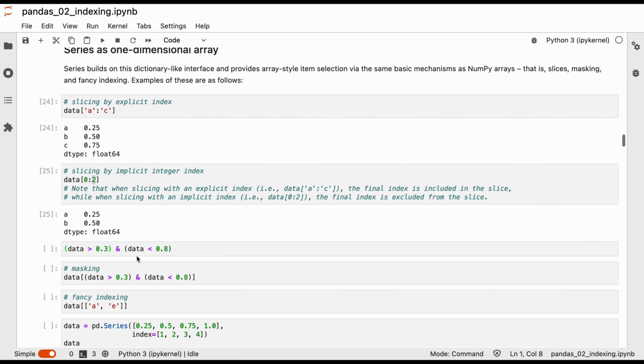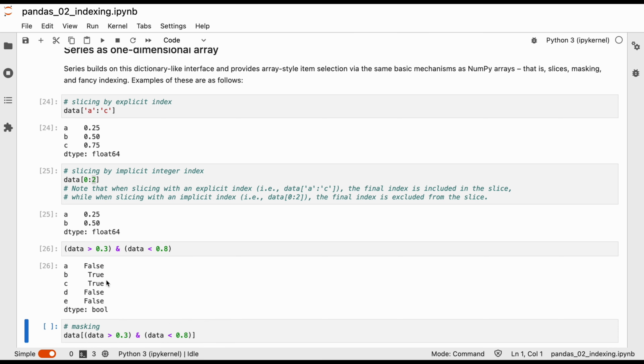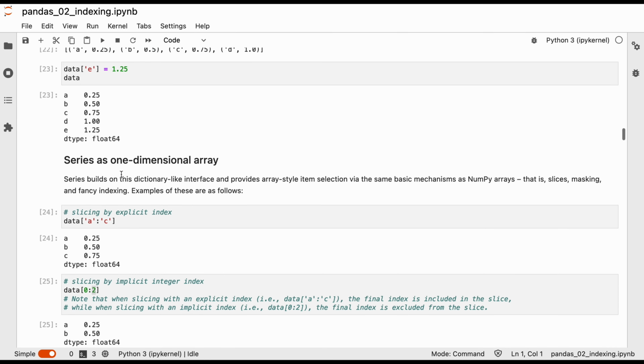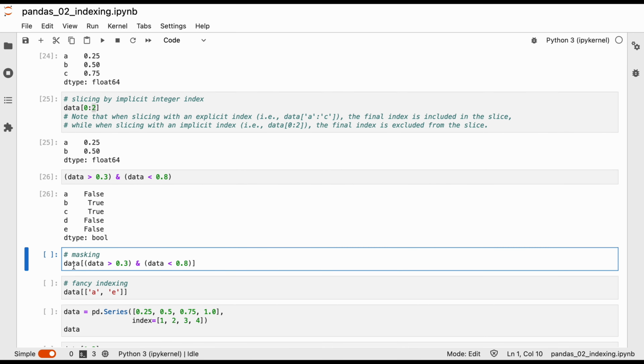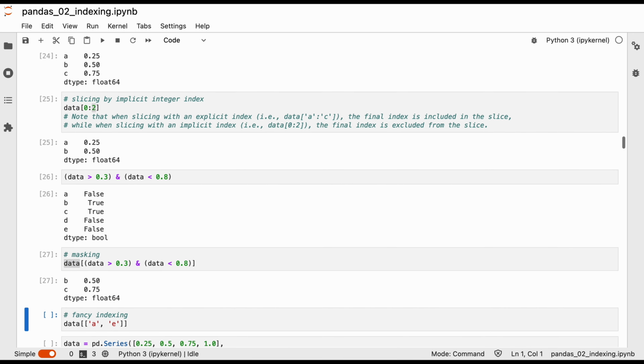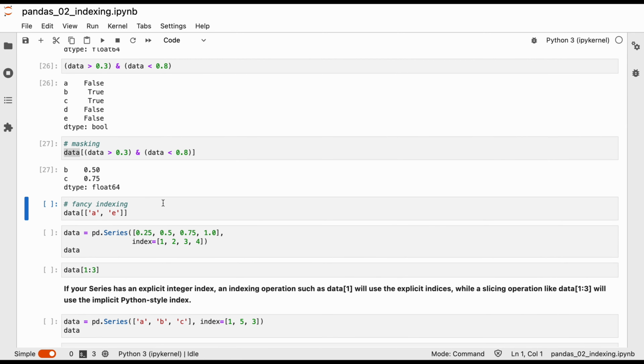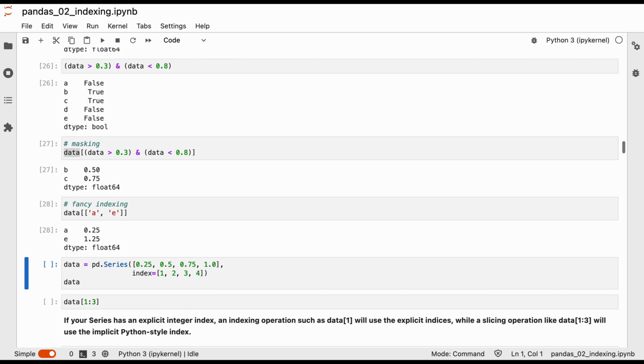Then we can also do masking. So here we create a mask that checks if the values are greater than 0.3, and if the values are smaller than 0.8, then also our mask is true. So it's true for the values B and C, and these values are in that range. And then we can use this mask to select the values from our series. Finally, we also have the fancy indexing, so we pass multiple indices to get the respective values.